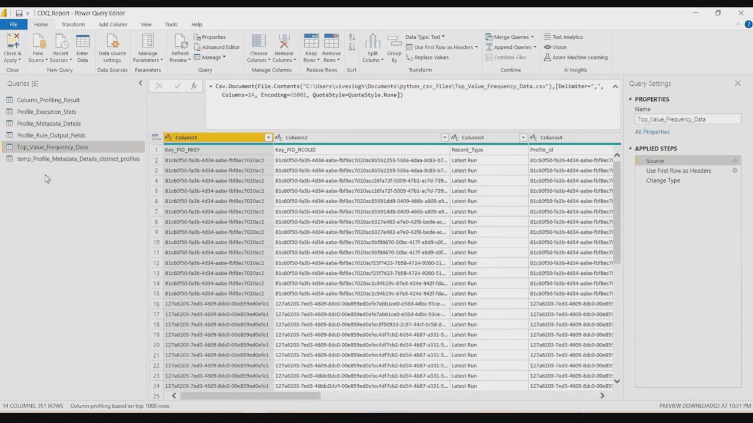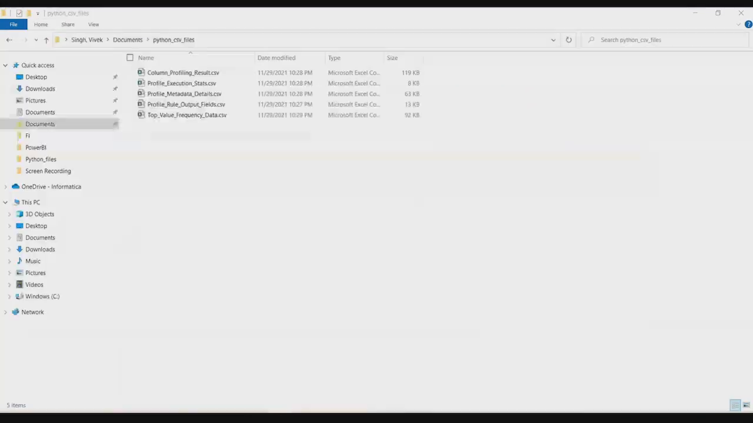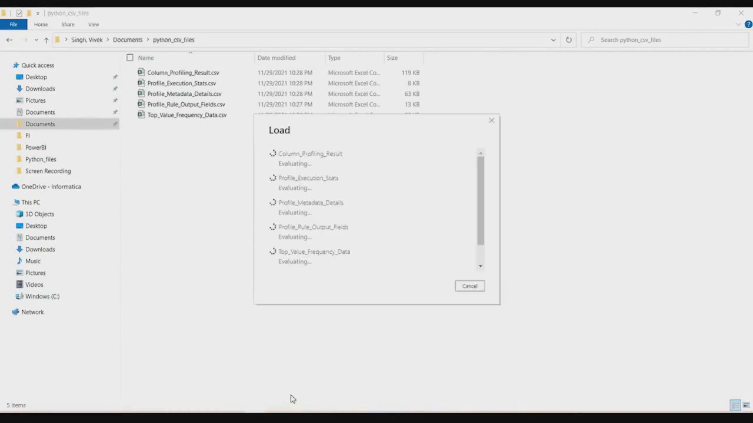Now, as I told, this temp underscore profile metadata details data set is created on top of profile metadata details. So this is just referencing this particular table, so we don't need to modify anything here. Once you are done with all the changes, you can simply go here and click on close and apply, and it's going to apply the changes.